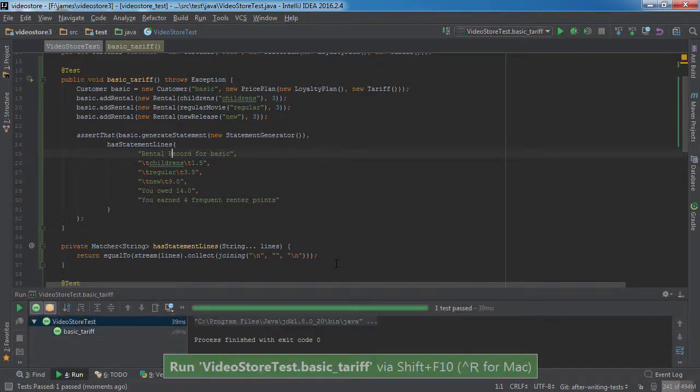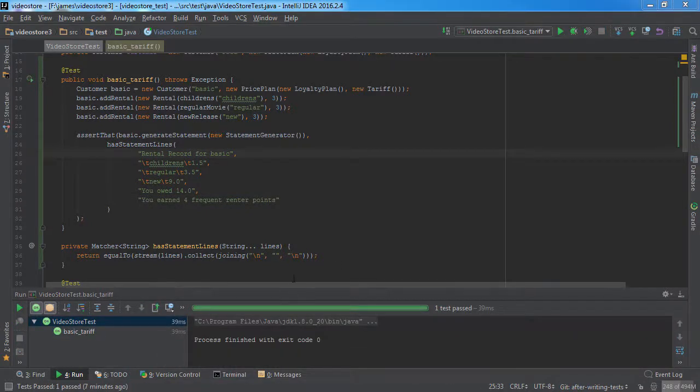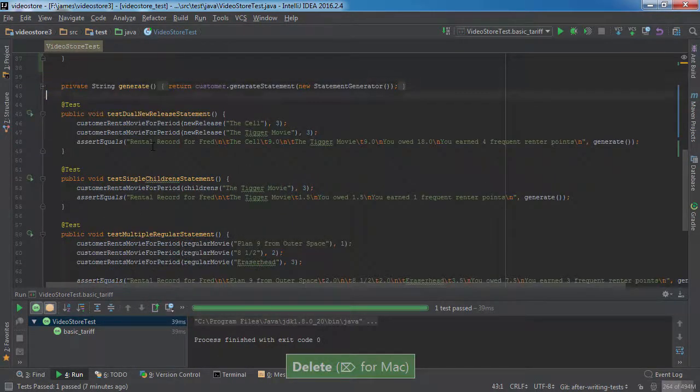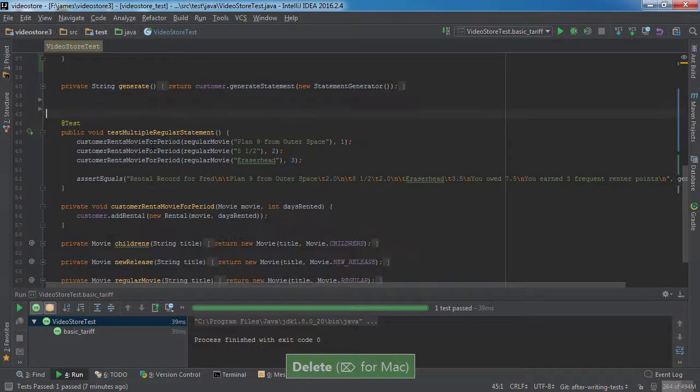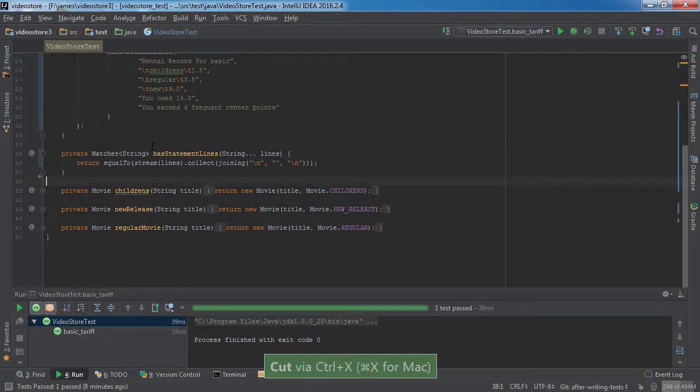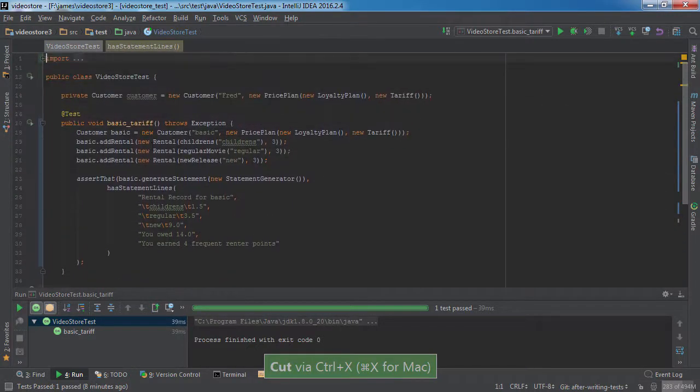Now that we have this test, we can delete the others, as they are comprehensively testing the tariff and loyalty plan, which isn't really the place for an end-to-end test. We've covered the comprehensive cases in the unit tests. We can now rename the class the Video Store end-to-end test.